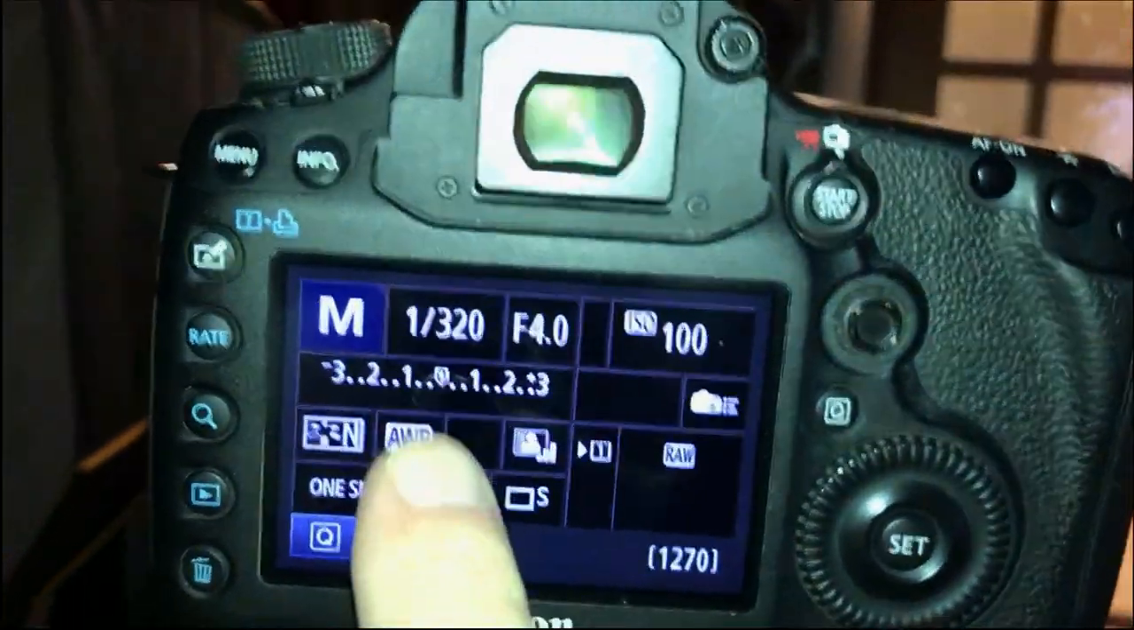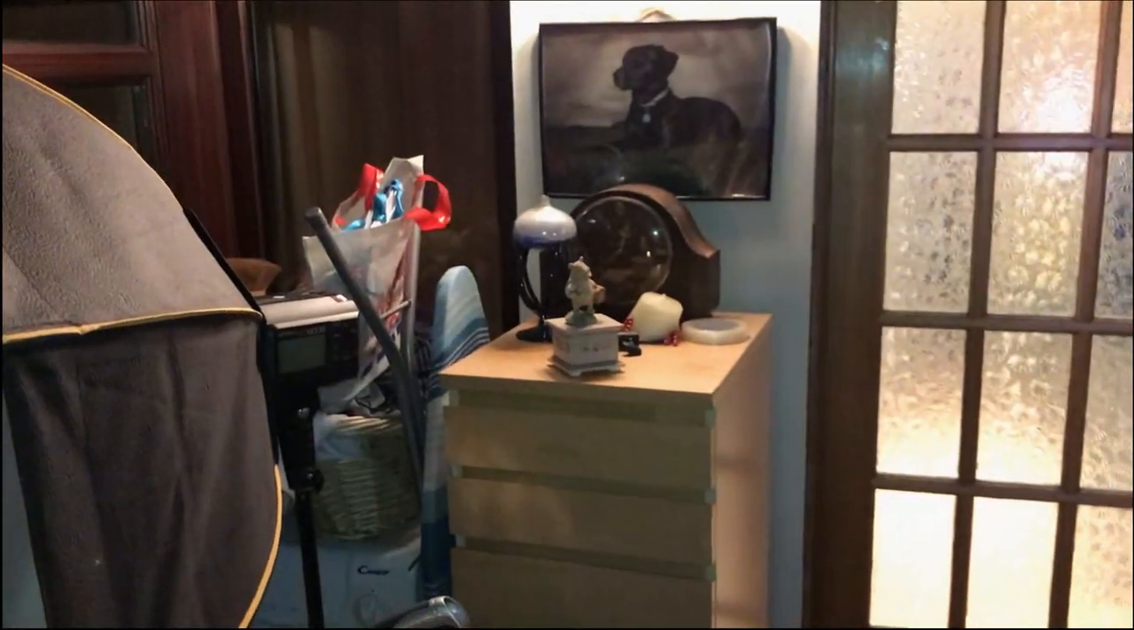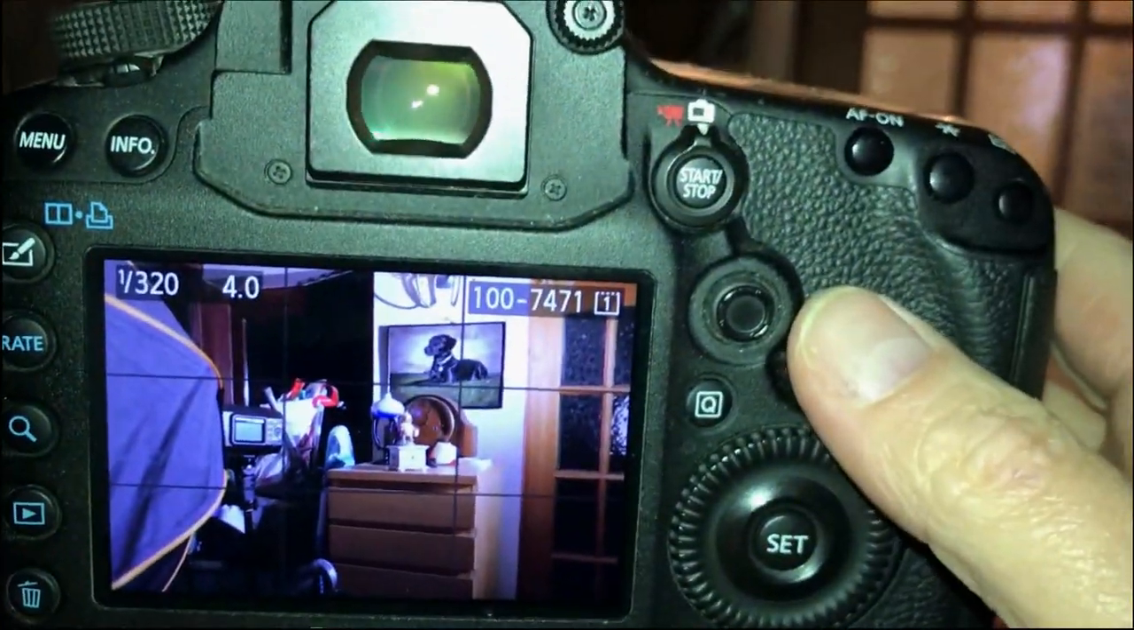Just trying to follow its stand. There we go. So we have the Yongnuo TTL Canon at 1/16 power, and this one here is still pointing in the wrong direction. That's fine for the moment. And we have a shutter speed of 1/320th. We've got high speed sync showing. We'll hit the sync button, so we've got high speed sync showing. So let's see. And you see that's nice and bright.